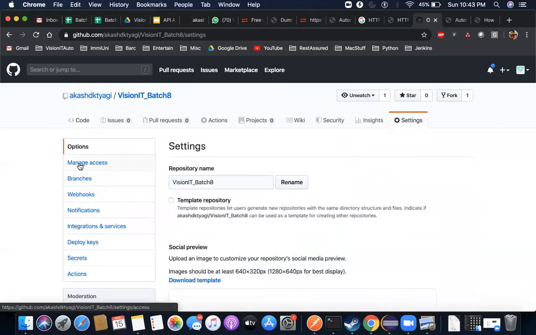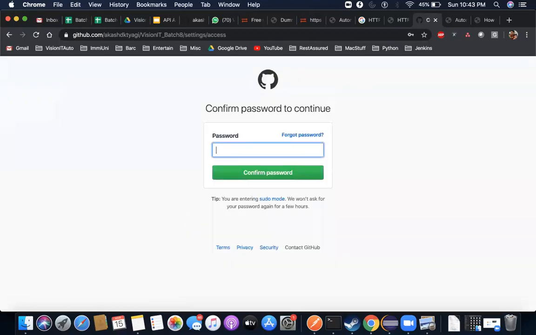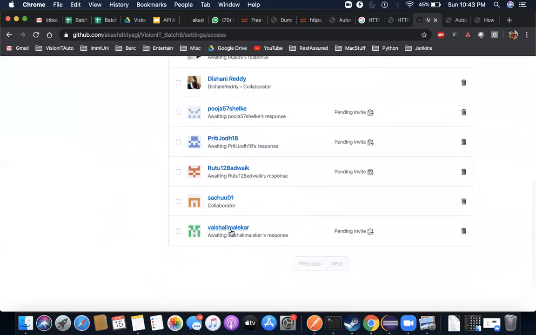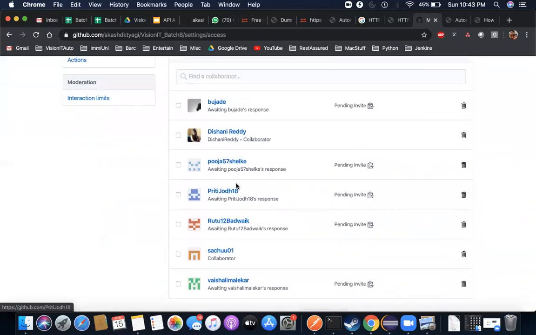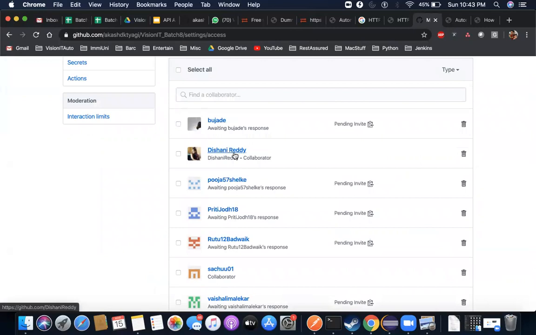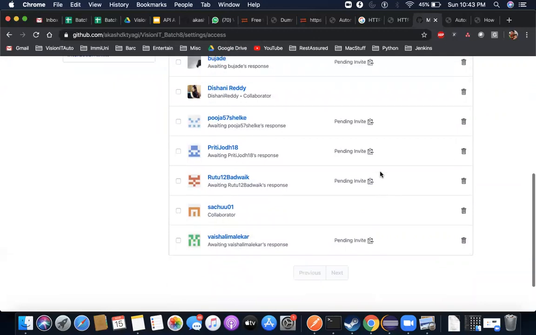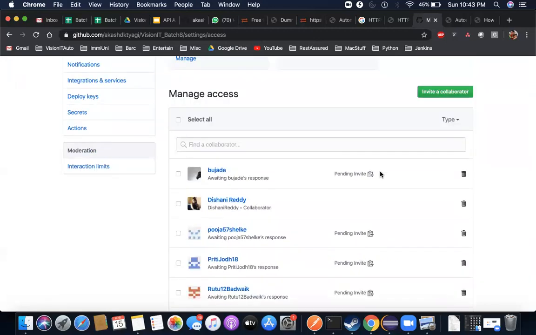I have added a few people. Let me put my password. I have added a few of you. So we have Vaishali, Sachin, Ritushri, Preeti, Pooja Shelke, Dishani, and Amol. I think a few of you have a pending invite. It means you did not accept the invite. Unless you accept this invite, you will not be able to check in. This is true with Pooja, Preeti, Ritushri, and Vaishali. No one has done it so far. So you have to do it.